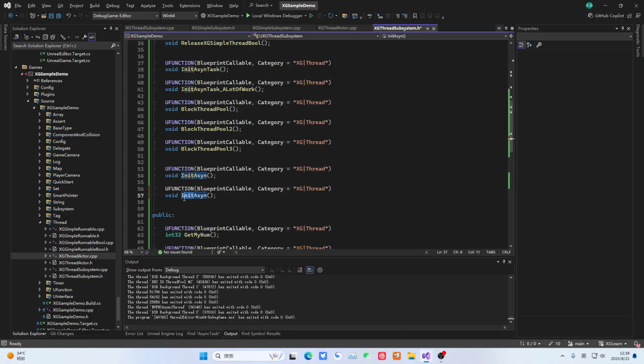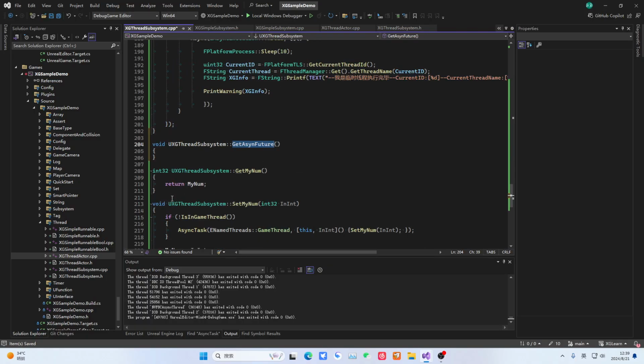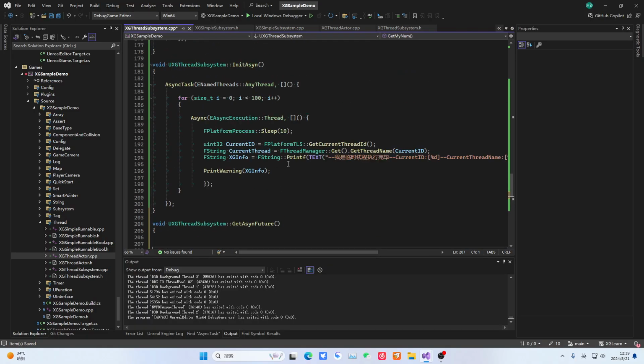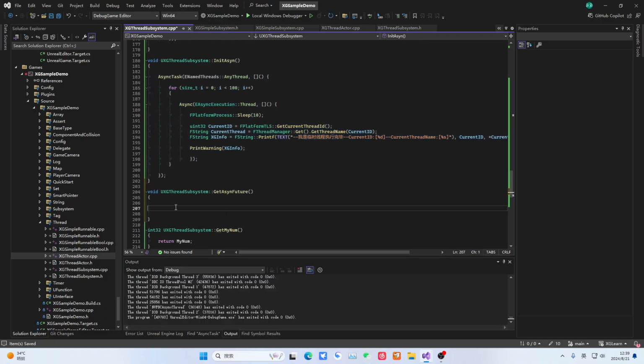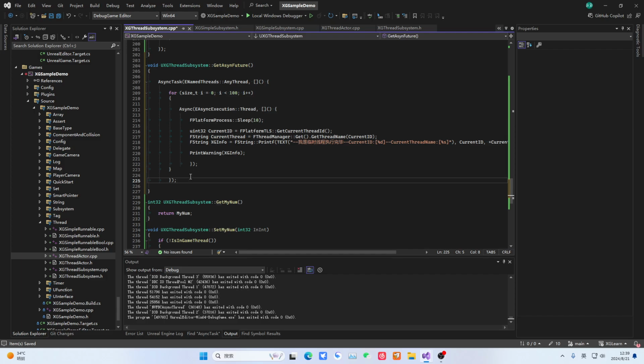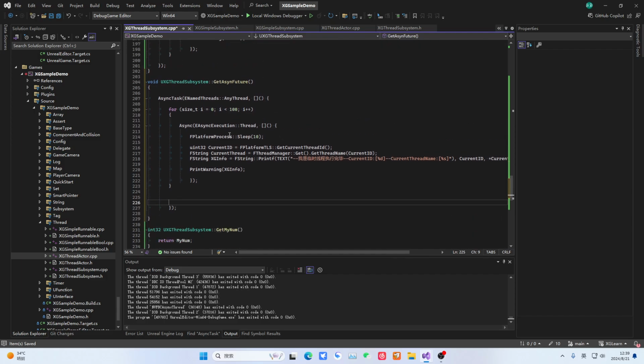We call it get future. This part is actually somewhat similar to C++. We can search for it. Similarly, we can block the main thread, or we cannot block the main thread. In this case, it is clearly not blocking. We do not block the main thread. We follow the standard approach.